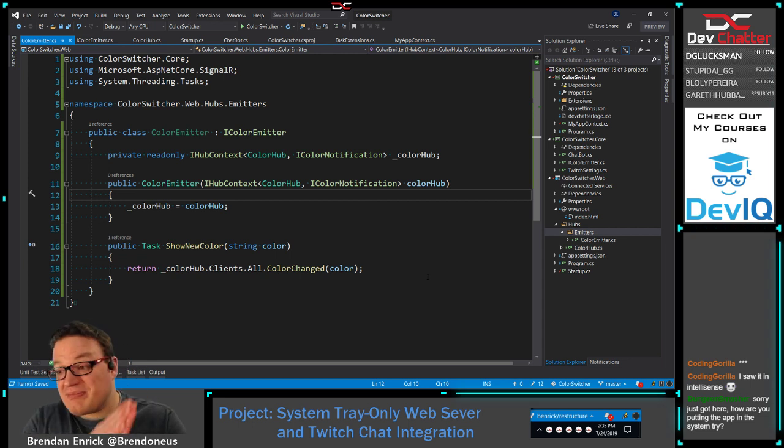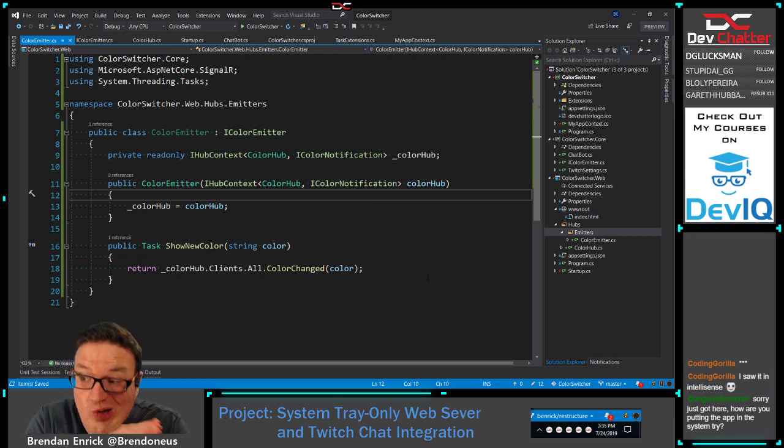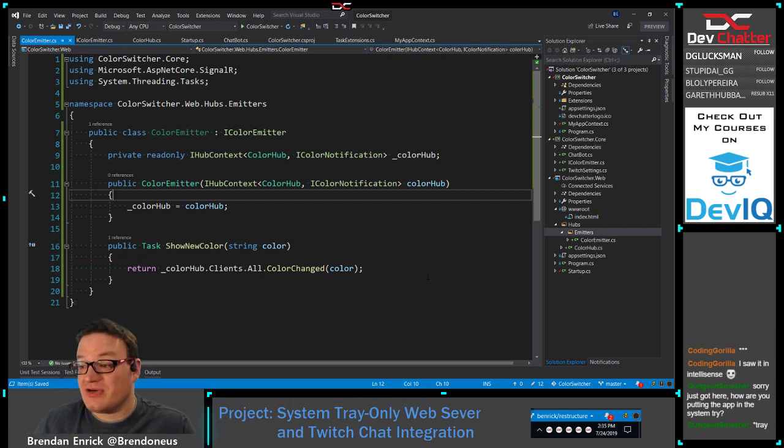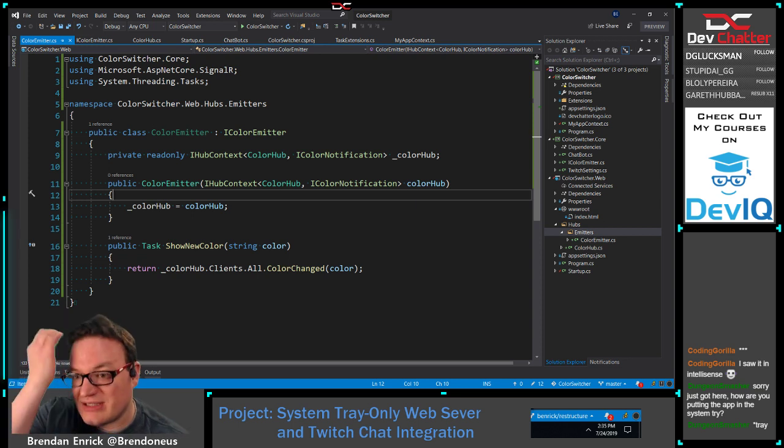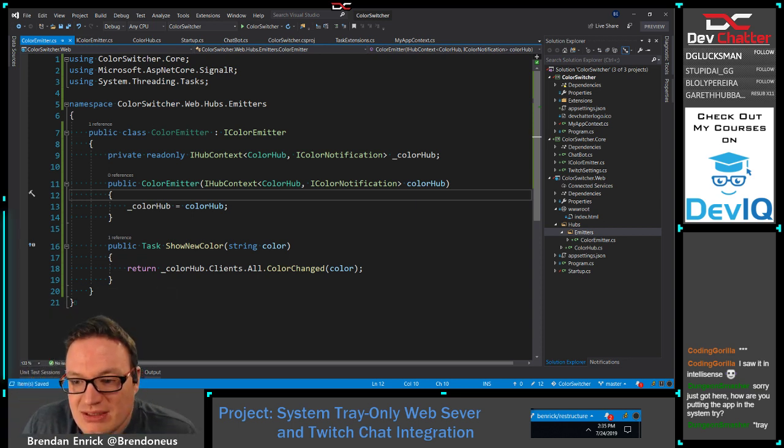So this is actually a pattern that we have been using for a long time here on the stream. We used this in our chatbot back over a year ago when we were working on that. We have also used it on basically everything we've been doing.